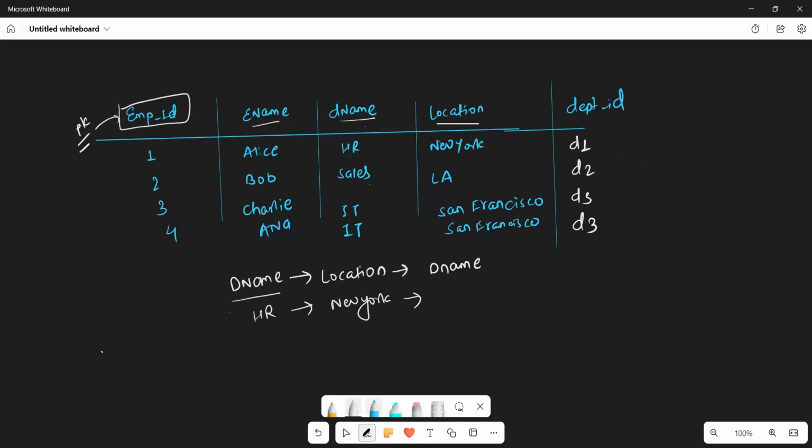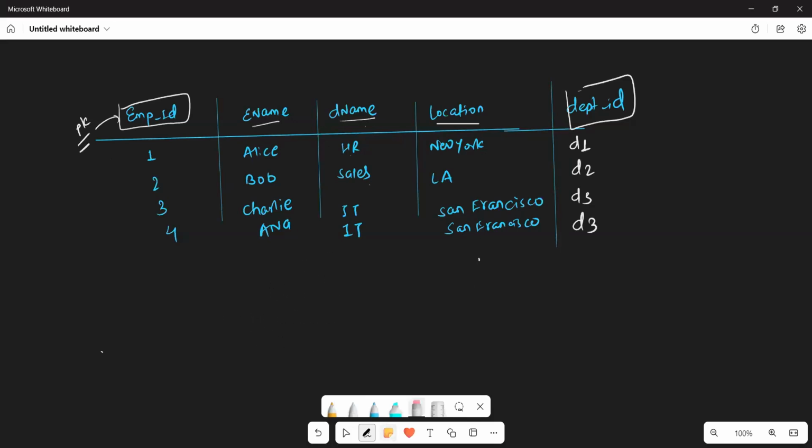If you see this table, if this is my primary key, then my department ID does not depend on employee ID. Does it depend on employee ID over here? This is my candidate key. This is my primary key. It does not depend over here. We can say that department name depends upon the department ID.